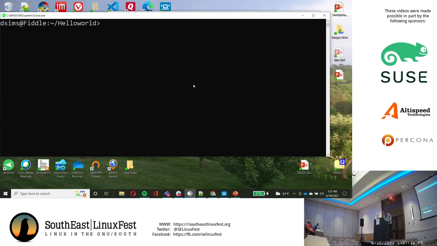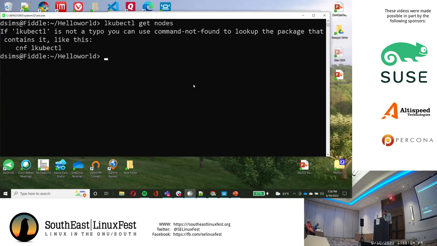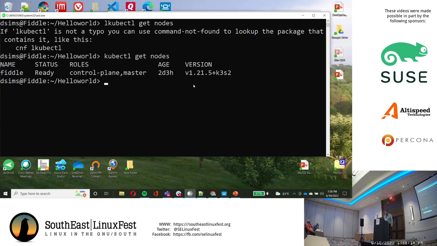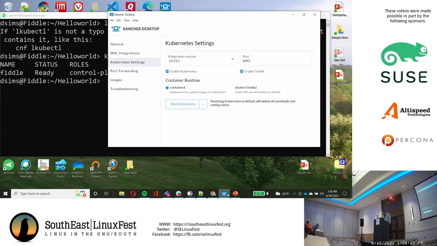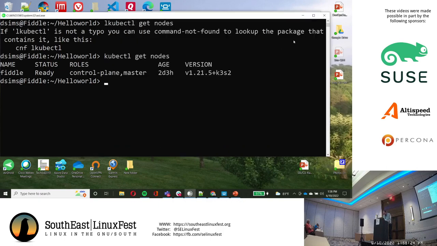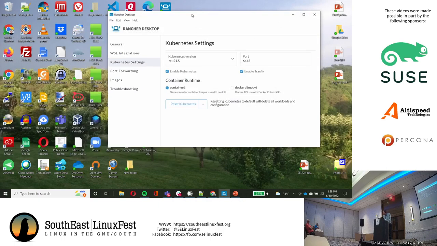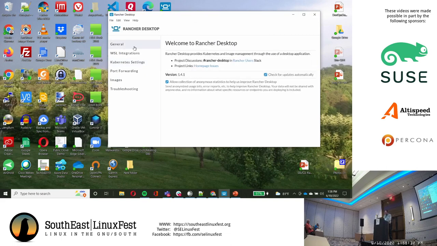All right, let me clear that. And then let's just do something. Looks pretty good so far. So we've got Kubernetes talking to us anyway. So let's go take a look at the Rancher Desktop. So again, we're tied back into WSL. This is running on Windows, right? So basically, when I install this is where I kind of start.